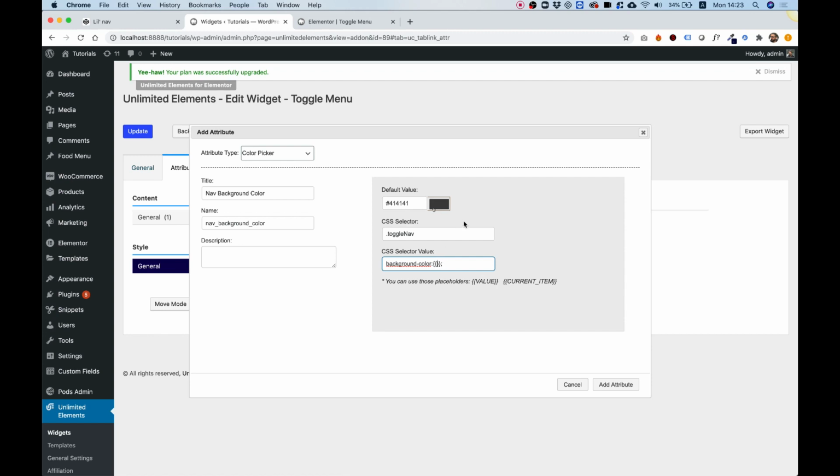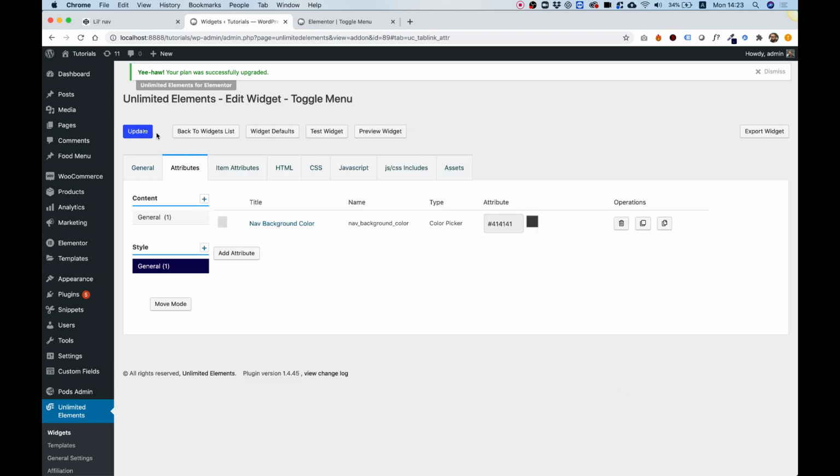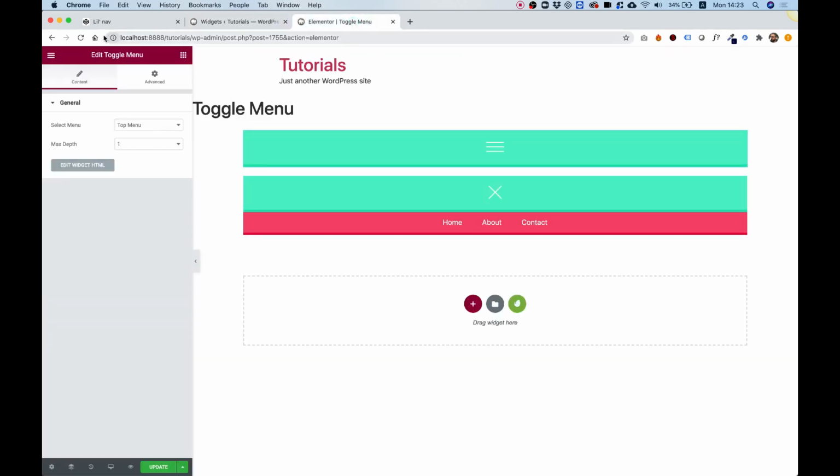So the value actually pastes the string that the user will use inside. So over here, you're just writing regular CSS. This is the selector and this is the CSS. You can add just any CSS you want over here. So add attribute, I'm going to click update to save, and let's test this out.